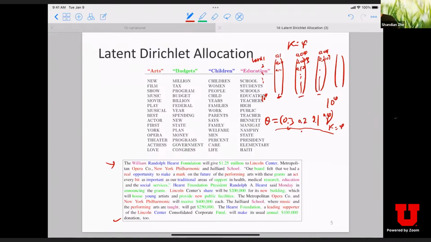So first, how do we generate the first word? First, we're going to sample a topic indicator for this word. How to sample it? It is sampled from a multinomial parameterized by theta. So you know that it will give you either 1, 0, 0, 0, or 0, 1, 0, 0, or 0, 0, 1, 0, or 0, 0, 0, 1, right? It's just the index telling you which topic this word is going to belong to.